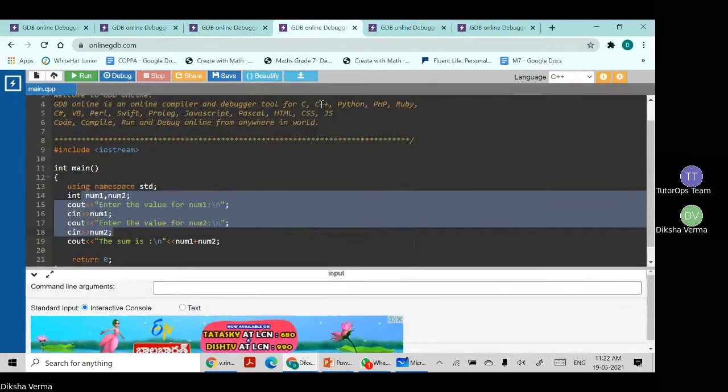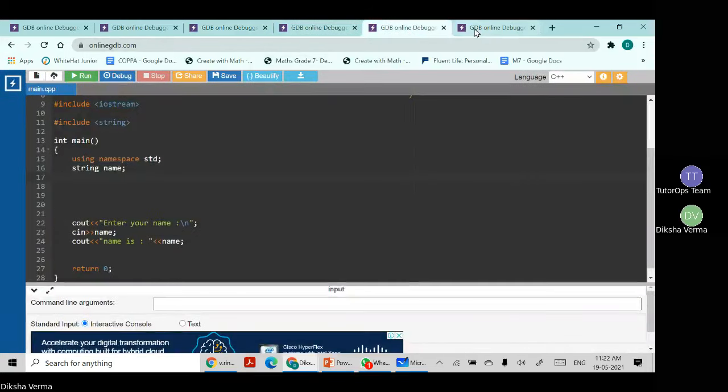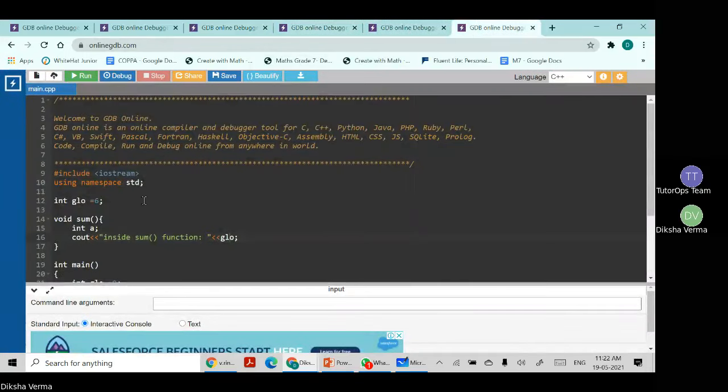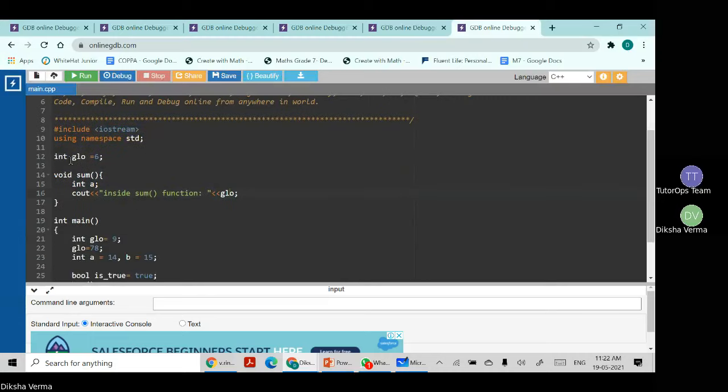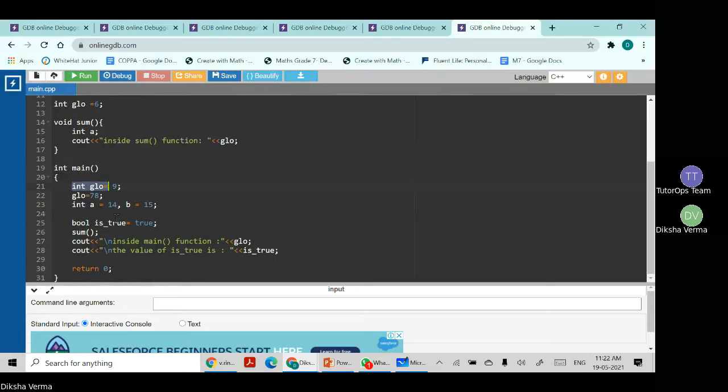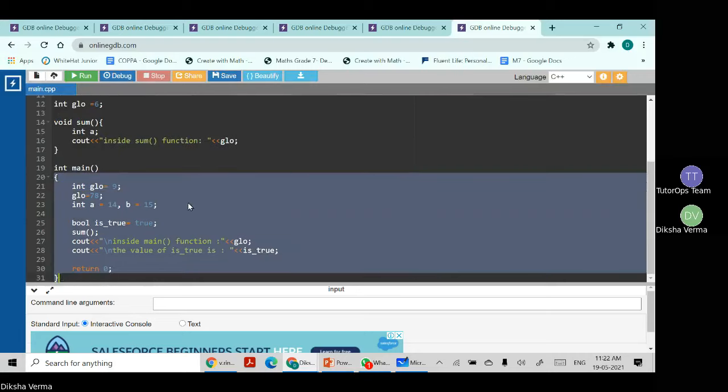I have already written it. Here is the example of variable scope. Here, in this piece of code, we have initialized two glow variables. Glow is the name of a variable. This variable is declared outside everything. And here is also a glow variable, the same variable name I am taking. Now here in the main function, the variable scope will be within these opening and closing curly brackets.